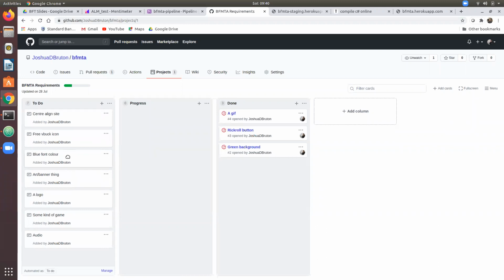These are the options that we have here. Someone suggested that we center align the site, like I just did now. Someone suggested that we add a little free V-Buck icon somewhere on the website. That would be maybe quite cool. We could make a blue font color, so make the title at the top blue. We could add some kind of artsy banner. Someone was suggesting we could add a logo to the website. That's quite cool. We could add some kind of game. That would be quite difficult. We could add audio to the site. Okay, so we've got a lot of options here.